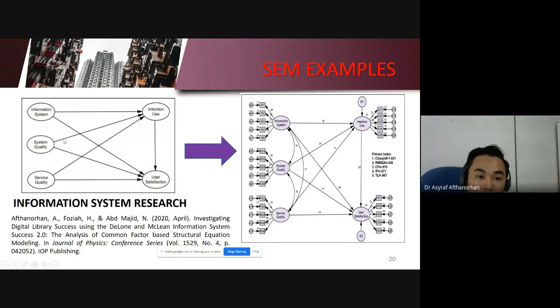From this CB-SEM, this is our framework. When we try to apply it in AMOS, this is the model. This is the output from the AMOS software: information quality, system quality, service quality, intention to use and user satisfaction. Very similar. That's why when we present at a conference or virtual conference, from this figure we can explain more about this model.